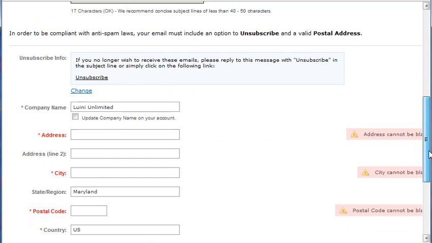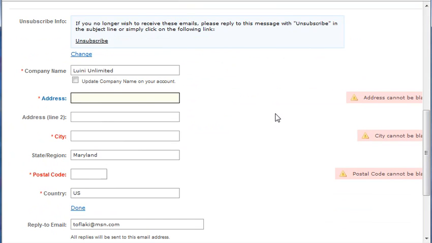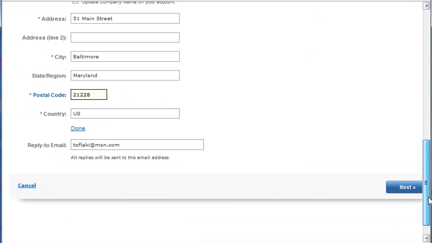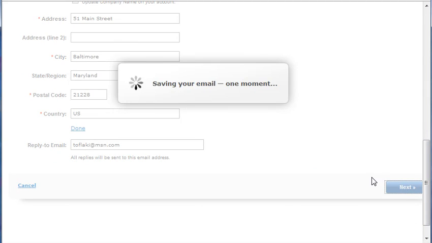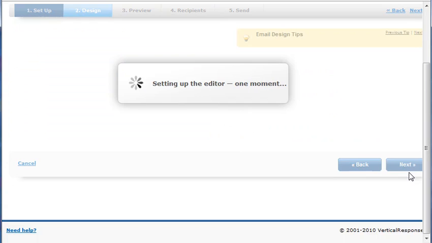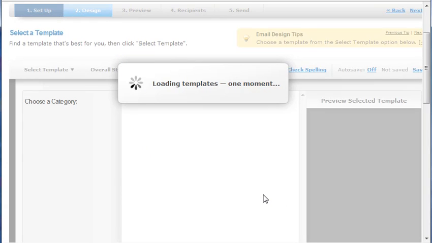Okay. Down here, if you haven't done it in your main account, we need to put in an address. It has to be a physical address. This is a made-up one for the purposes of this video. And we hit Next. What it does is saves that information and gives you the options. These are the options we saw last time over here. And we also had an email wizard, but this is the new one now. So we're going to click Next to use the email wizard. And it sets up the editor for you.